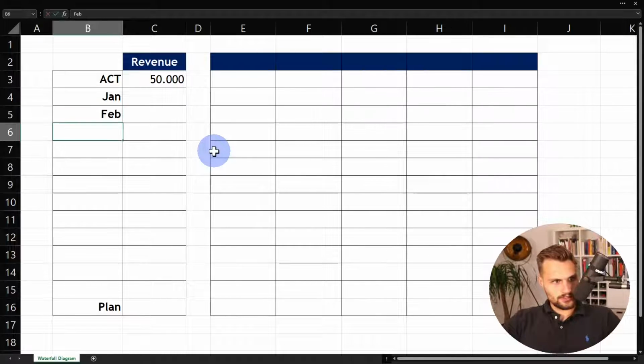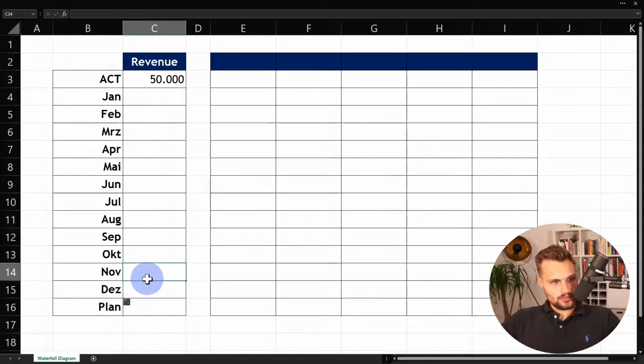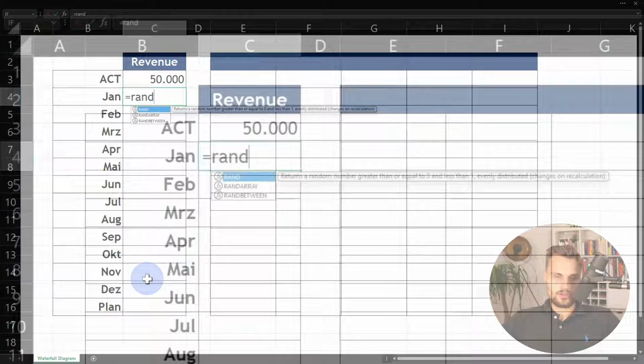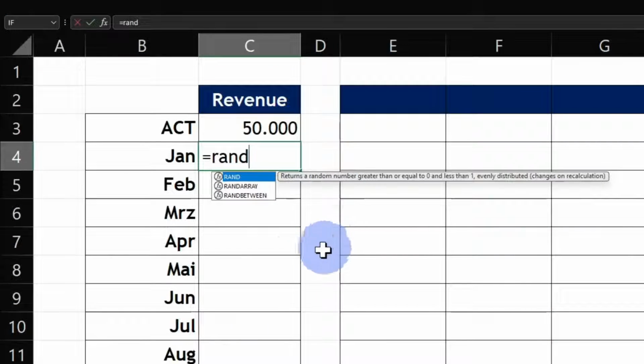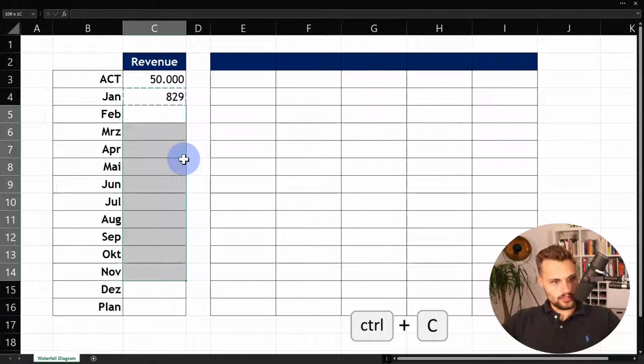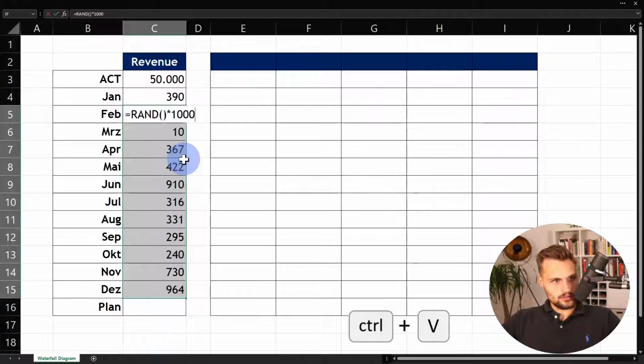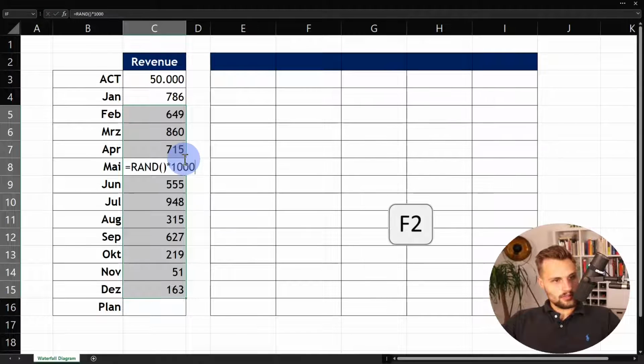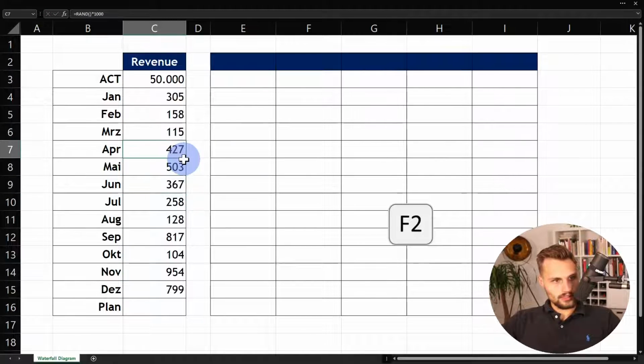So let's start here with January, and then we can pull it down to December. And then we can generate random data with the RAND formula function. You can see it returns a random number greater than or equal to 0 and less than 1. And we can multiply it with 1000 to generate here random numbers. And you can see whenever I give in this formula, we generate new data.